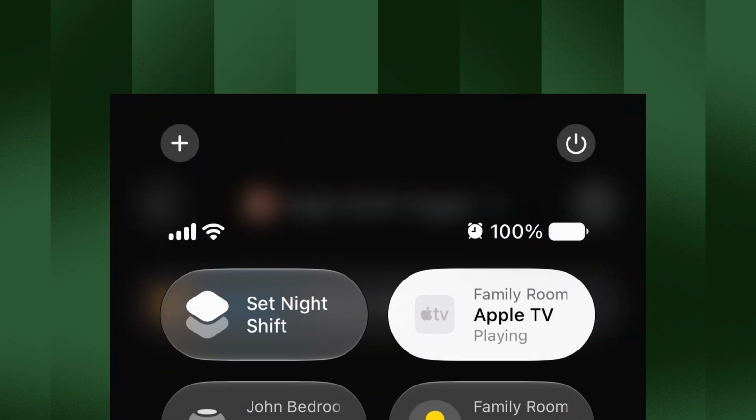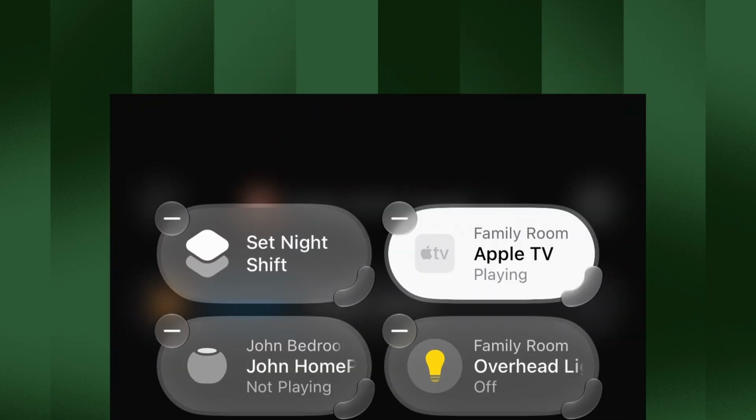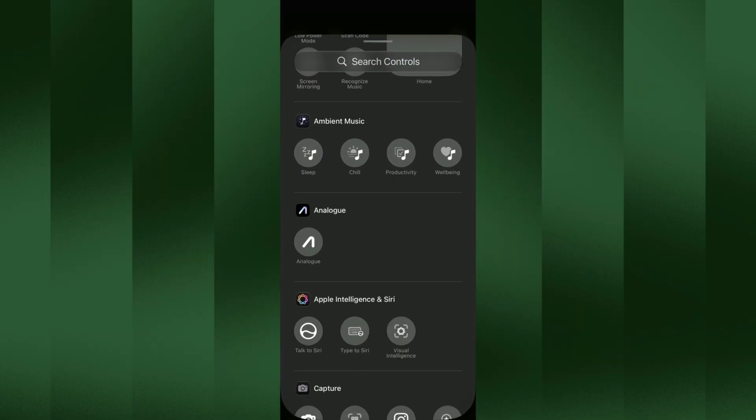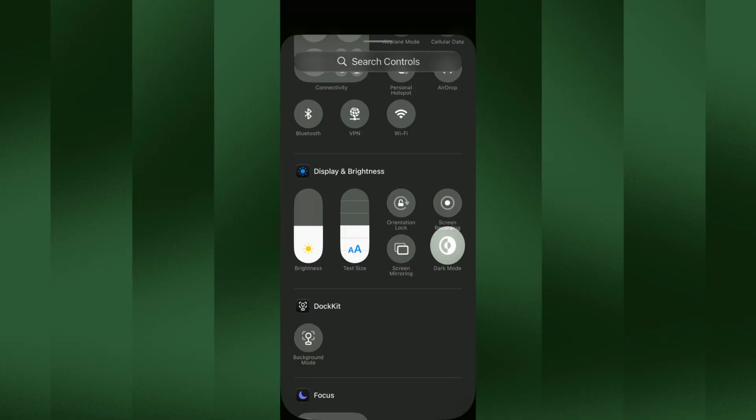First, we'll add the shortcut to our control center. Swipe down from the top right corner of your screen to open your control center. Tap the plus button in the top left corner of the screen, then tap Add a Control at the bottom. Surprisingly, there isn't a toggle here for night shift, so that's where our new shortcut comes in.